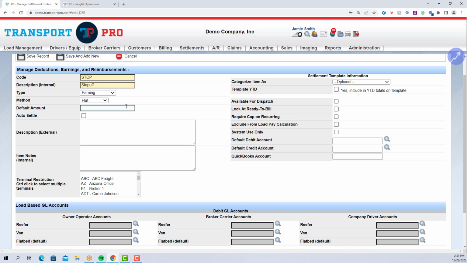Default amount. If you typically associate this code with a certain amount, you can enter that default amount here, and then whenever you use this code, that default amount will drop in for you. You'll be able to change that at any time. Now, if this amount is always different whenever you use this code, you can simply enter 0, but a value here is required.